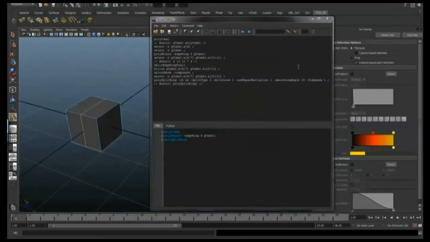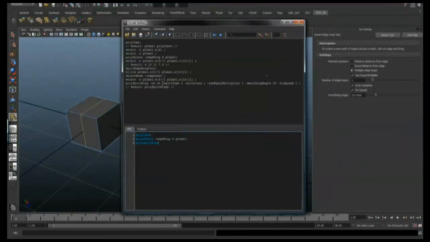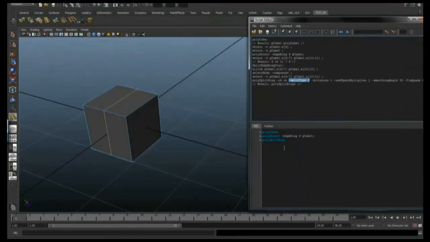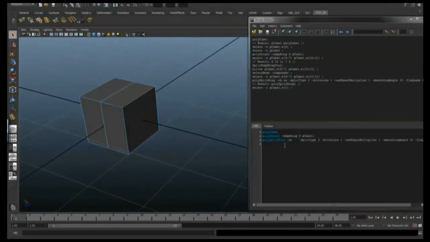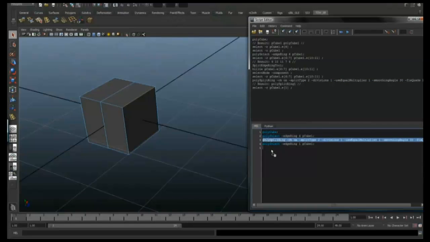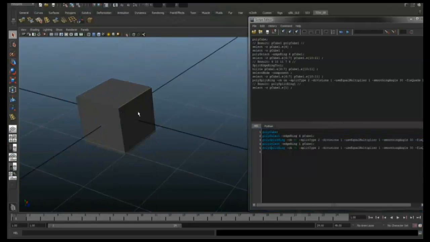Then we can use the polySplitRing command, which is going to insert an edge loop tool, which is exactly the same as the options in your split ring option box in your tool options. So we're just going to drag those down from the script editor, and then we want to use the polySelect edgeRing command again on a separate edge. So then we'll obviously use the insert edge loop tool again to add another edge loop at 90 degrees to the first.